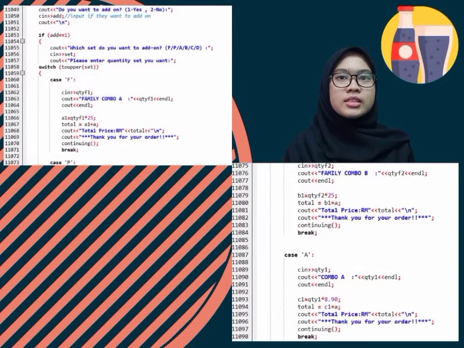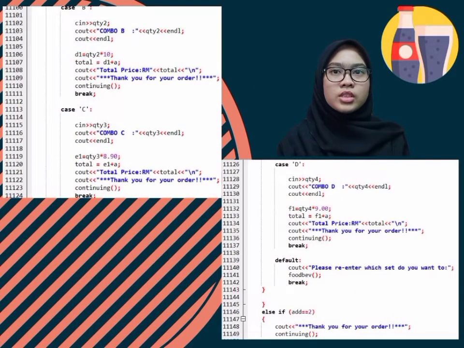And lastly, the system will display the total of the purchase. For example, if the user doesn't want to add on, it will display the total price of the purchase. That's all for the food and beverage function.